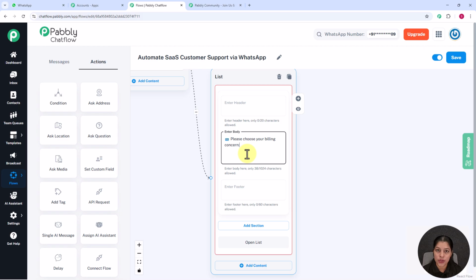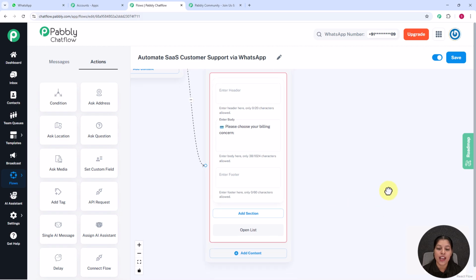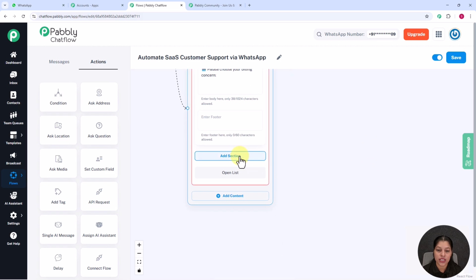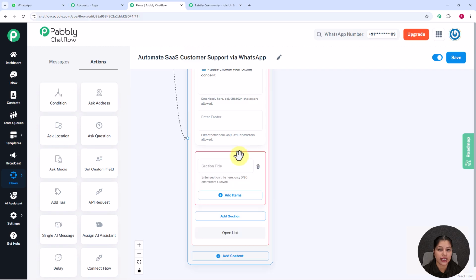Now I am going to add some items to my list. For that you simply have to click over this add section, and after clicking on this you will be getting a dialog box where you have to provide a section title. So now let's enter our section title over here. So here you can see I have entered the section title as billing concerns.